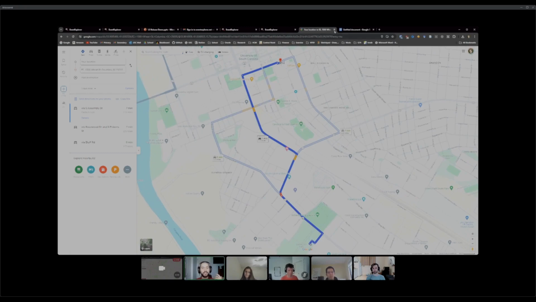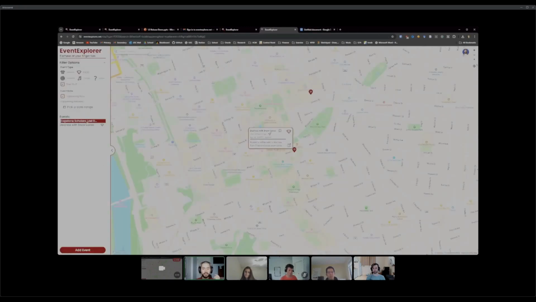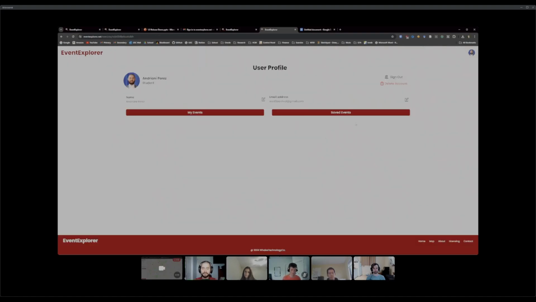So let's say Andriani wants to leave this page and he wants to also save this event just in case he forgets. Andriani now has a list of events that he can go to, and he can view all his saved events by clicking his profile picture in the top right corner. And you can see saved events.